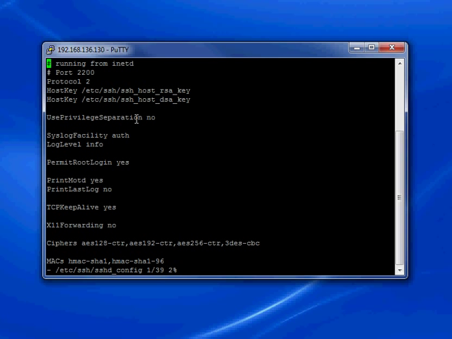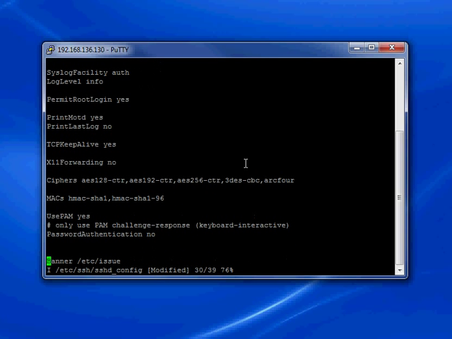In this file, we have to change three things. Starting with the Ciphers line here, we must add an entry, a cipher, called arcfour. This is the first thing to do. The second thing is to change password authentication to yes. This will let the software log in without logging in interactively with keyboard.